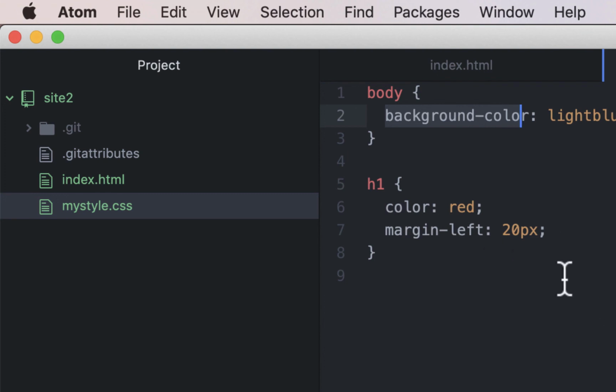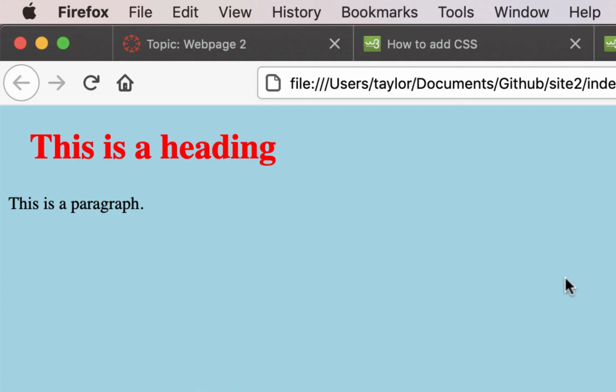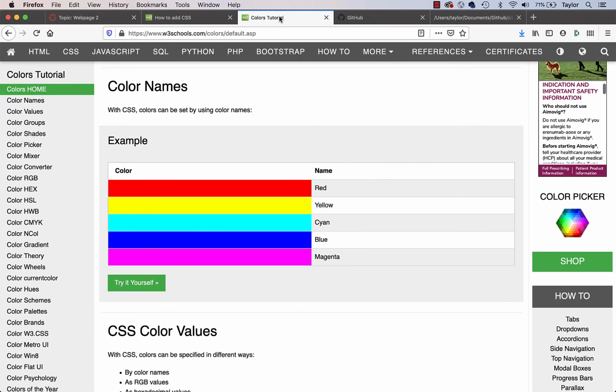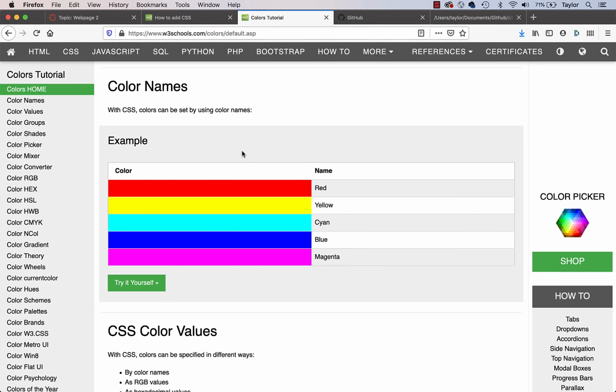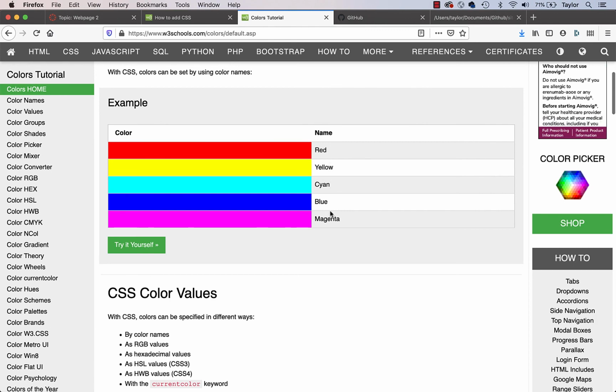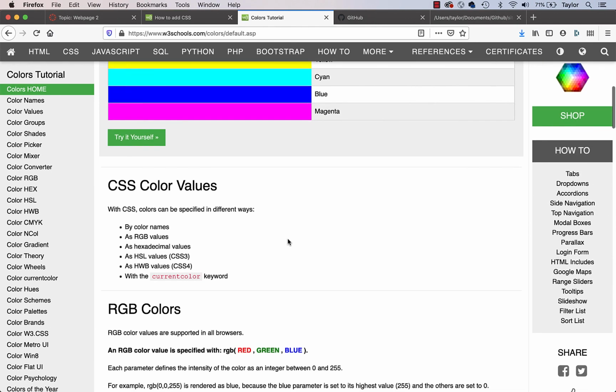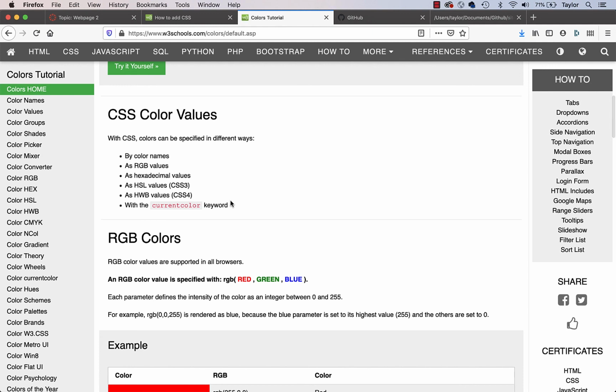And you don't just have to use words for the color either. If we take a look over here back on w3schools.com, we can see that there's also a CSS tutorial on color. So you can use the names of colors, but then we can also take a look at the numerical values of colors. And those are pretty complicated, so we'll talk about that in the next video.